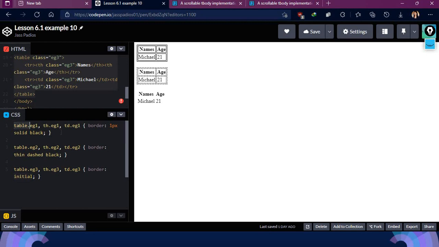Here we style table 1. We specify the border to be 1 pixel solid black, and this is the result. For table 2, we set the border to thin dashed black, and this is the result. And for table 3, we use the keyword initial, and this is the result of that.